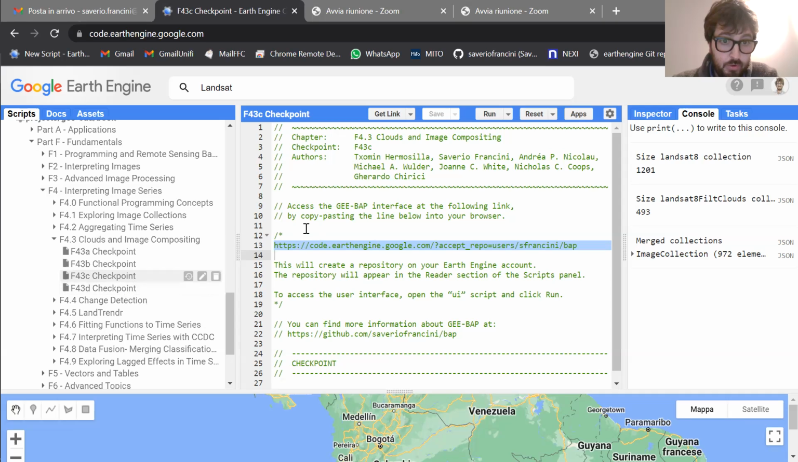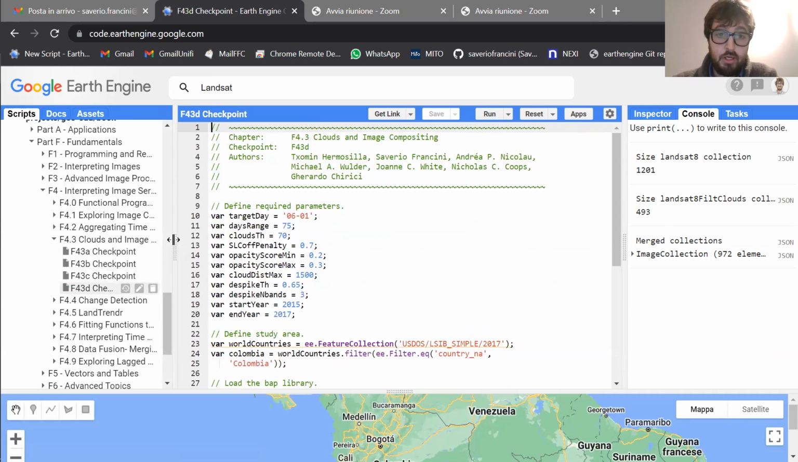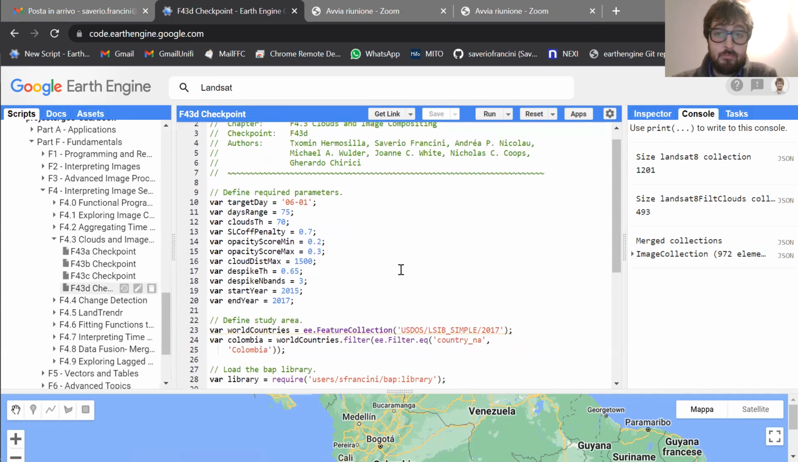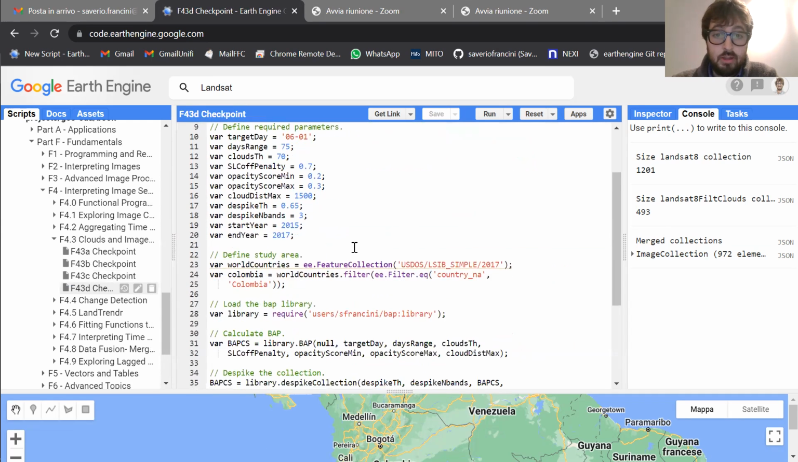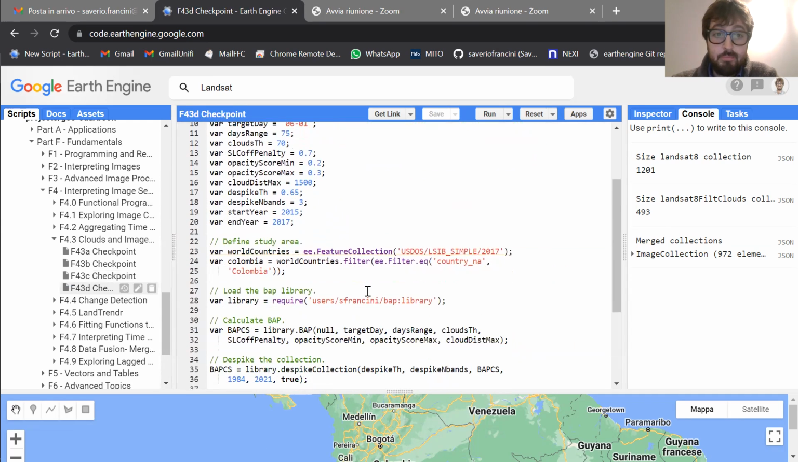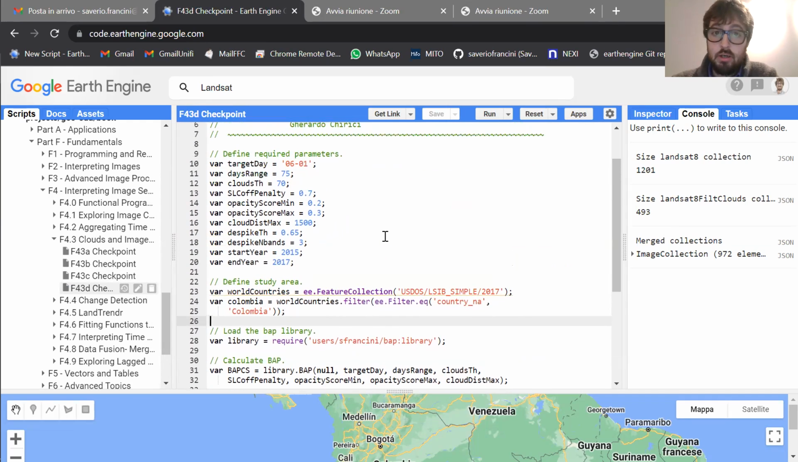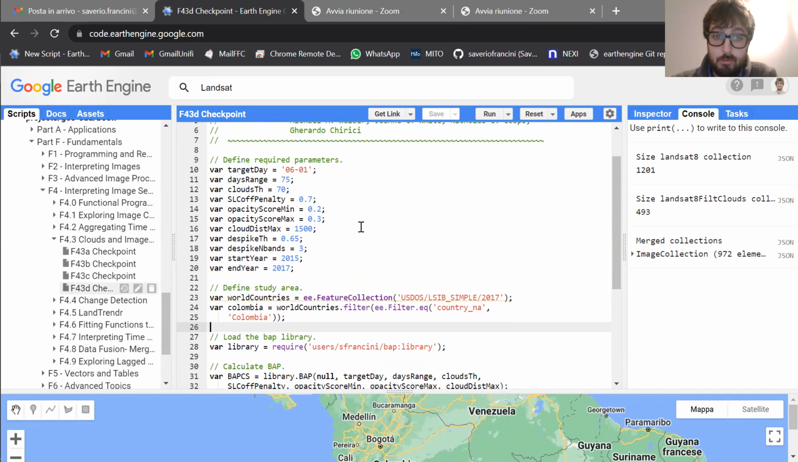quickly the fourth checkpoint. So the fourth checkpoint, I suggest you to have a look at that, because it is a very simple way and also a very useful way, let's say, to use the best available pixel composite code, and so to construct composites that are very, let's say, scientifically rigorous, and that you can use also for scientific publications.